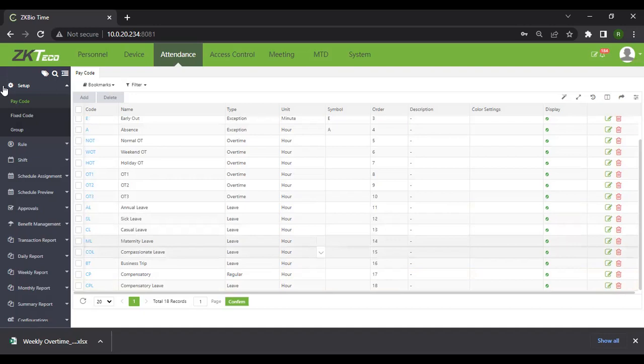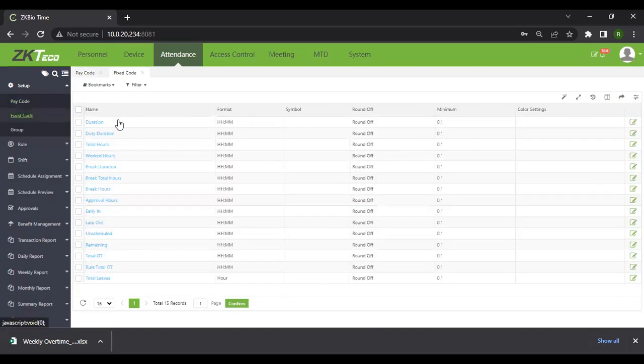Okay, so you also have a fixed code. Here you cannot add. These are fixed codes, like total hours and worked hours. They cannot be deleted, and you cannot add on this field. Then we also have groups. On the group, this is where you can add the different groups that you have, and you can also link personnel to this group. When we go to the rule and you set up a group rule, you will be setting it up for the groups that you've just added here.